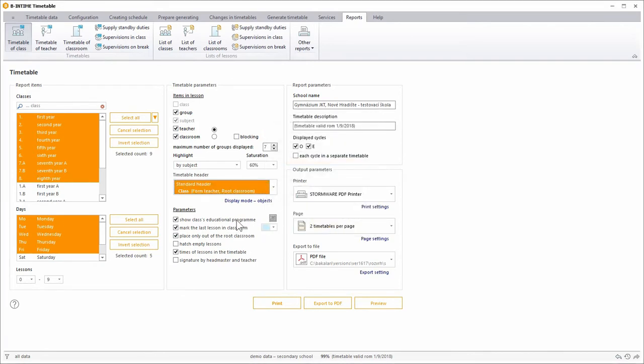In the Parameters section, we can specify certain parameters depending on the type of printing. For classrooms, for example, we can suppress root classroom printing, hatch empty lessons, or mark the last lesson in the classroom, which can be useful information if it is necessary to put the classroom in order after the last lesson.